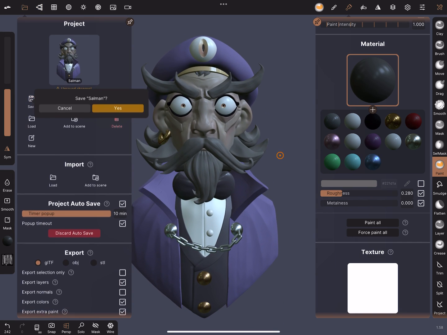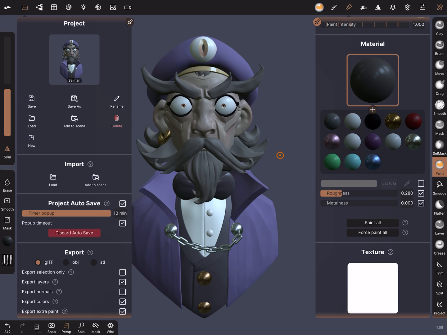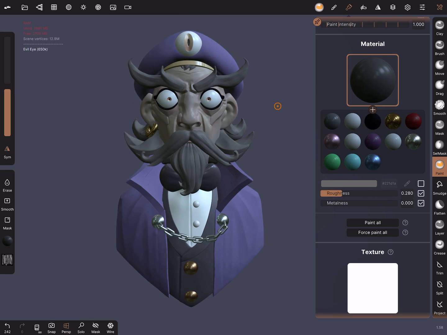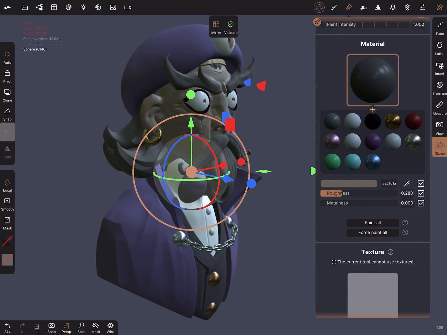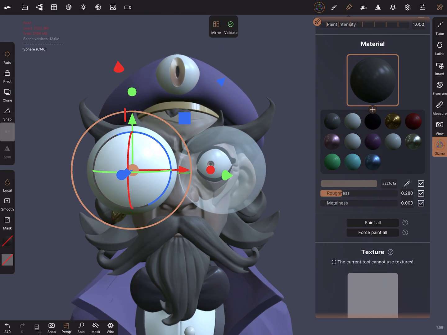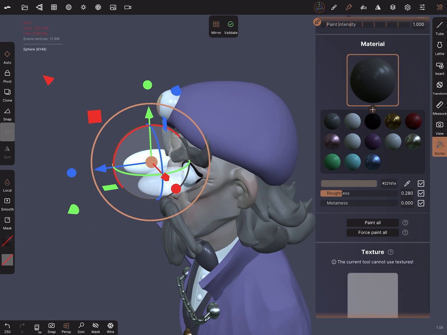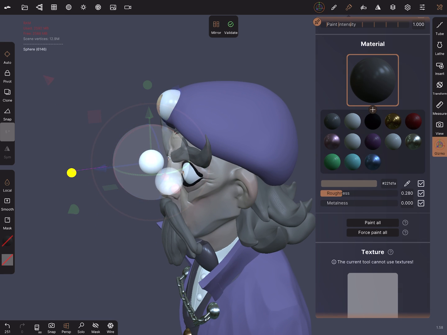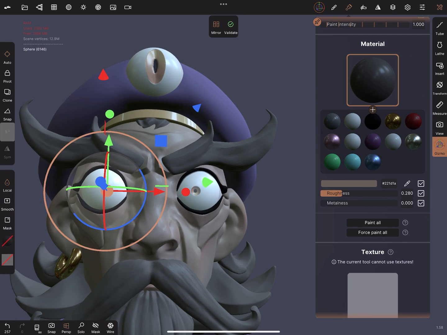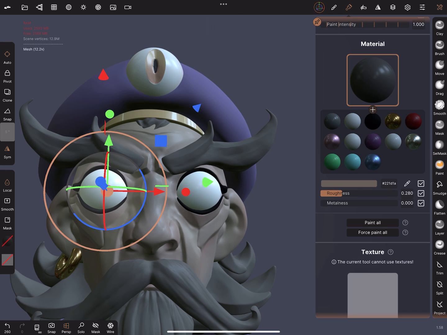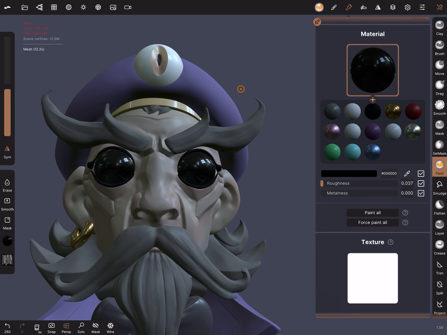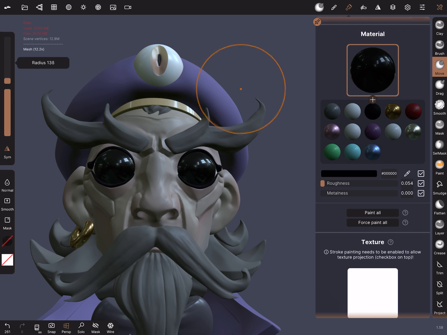Now with the model entirely done, I'm going to show you a little trick to make the eyes a little bit more interesting and show you that there are even more shading options. Let's add 2 spheres above the eyes to begin. Now let's paint them pure black and make them highly reflective.